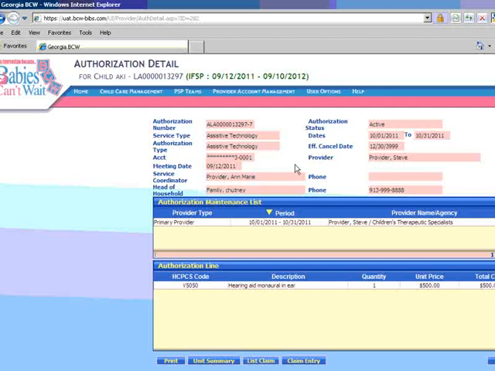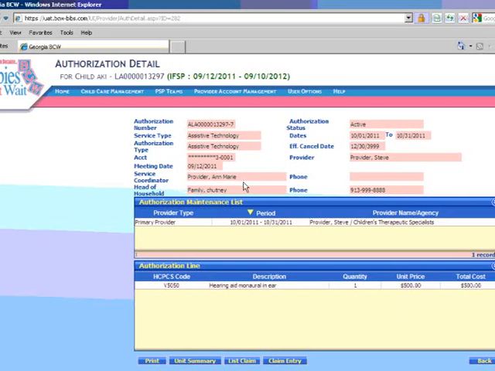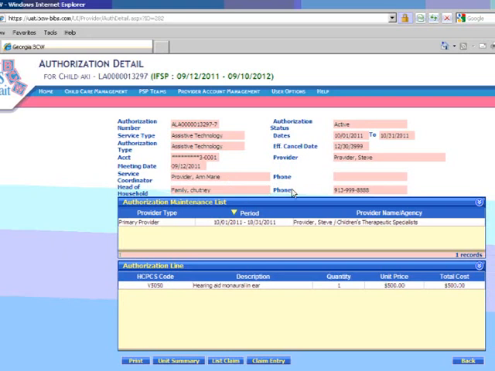Specific authorization components can be viewed in the top portion: authorization number, types, dates, providers, etc. On the authorization line, you'll notice the HCPCS code, the description, the quantity, and the cost. We're going to enter the claim from here by selecting the claim entry button below.